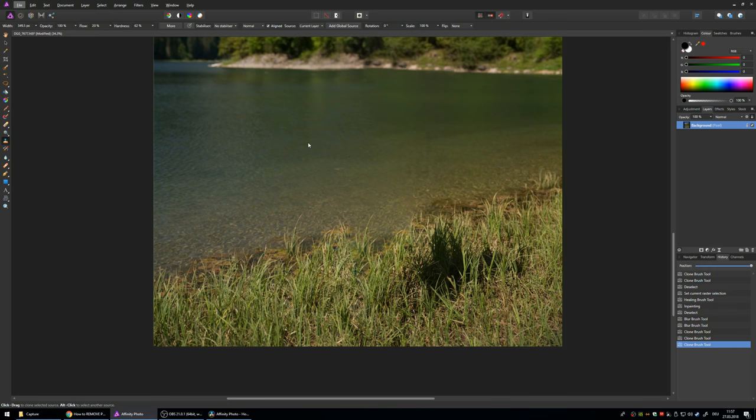So now I want to change the brush size, and in Affinity Photo this is a little bit tricky. You have to hit Alt and then both the mouse buttons at the same time, and then by going left and right you can choose the size, and by going up and down you can choose the hardness. This is a nice little hotkey to know.